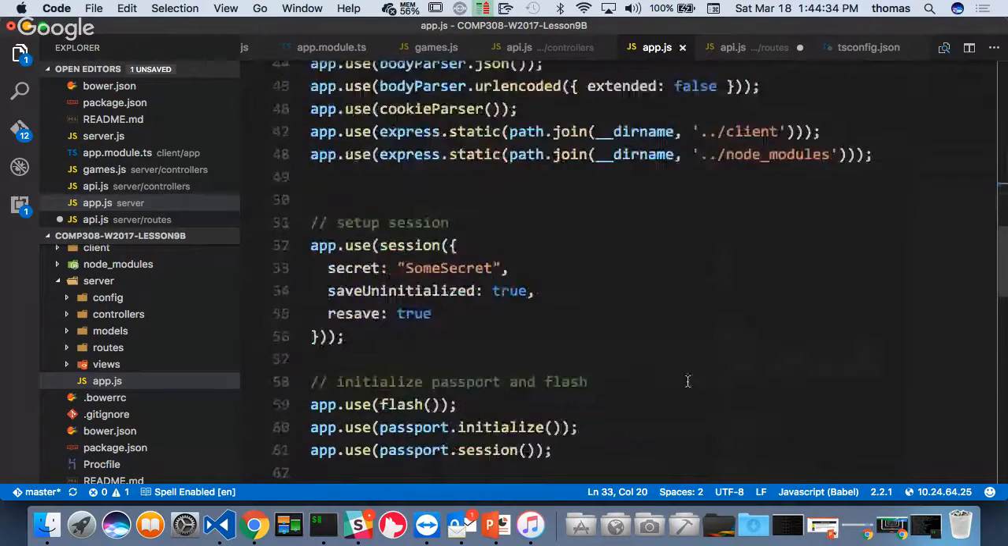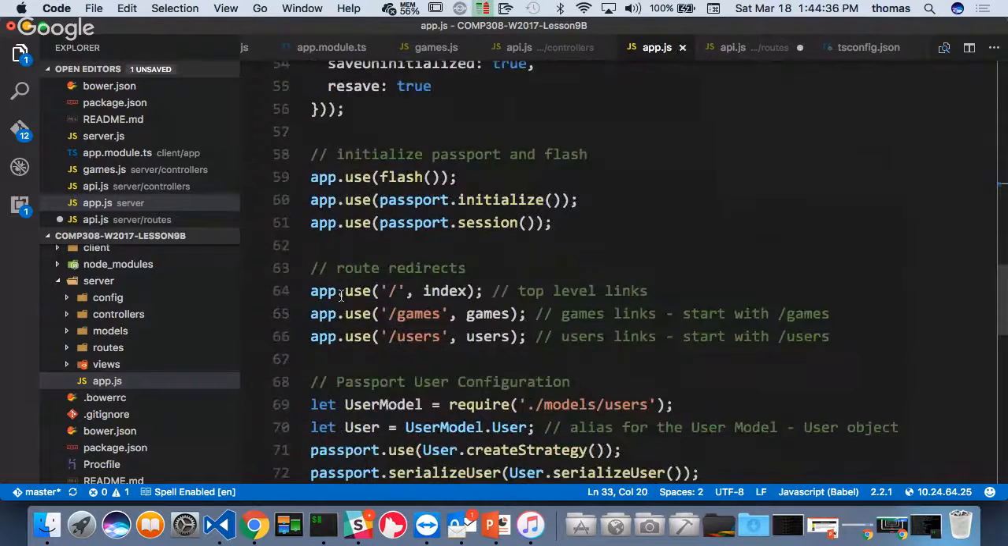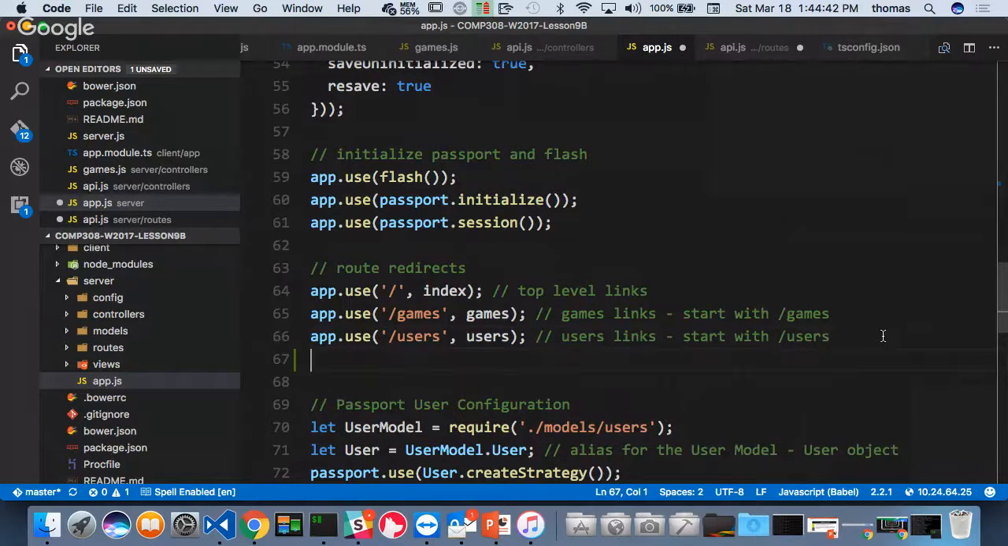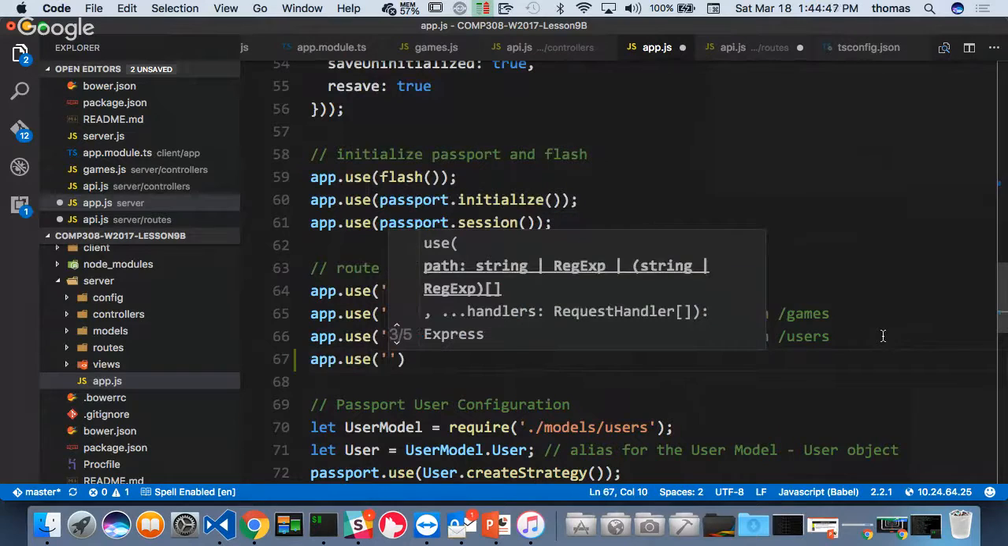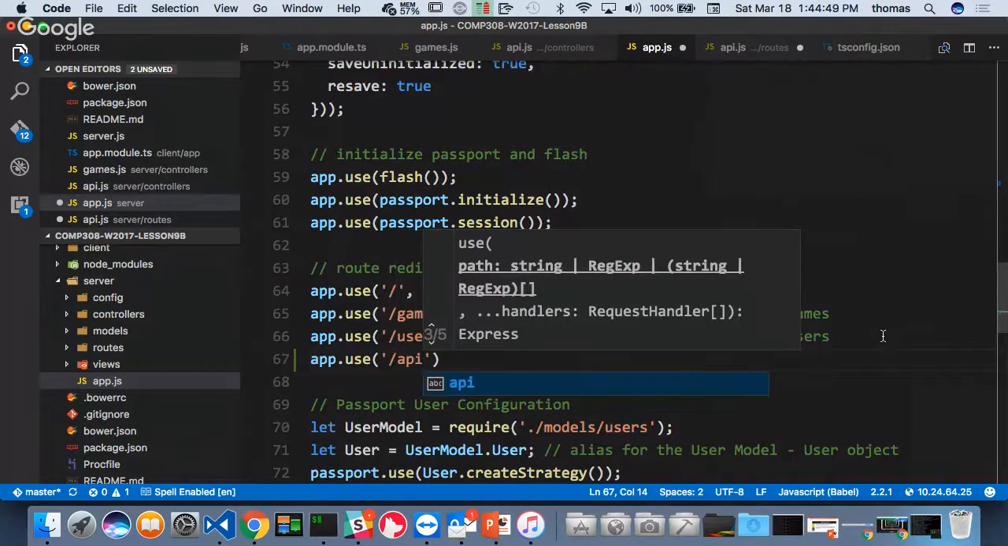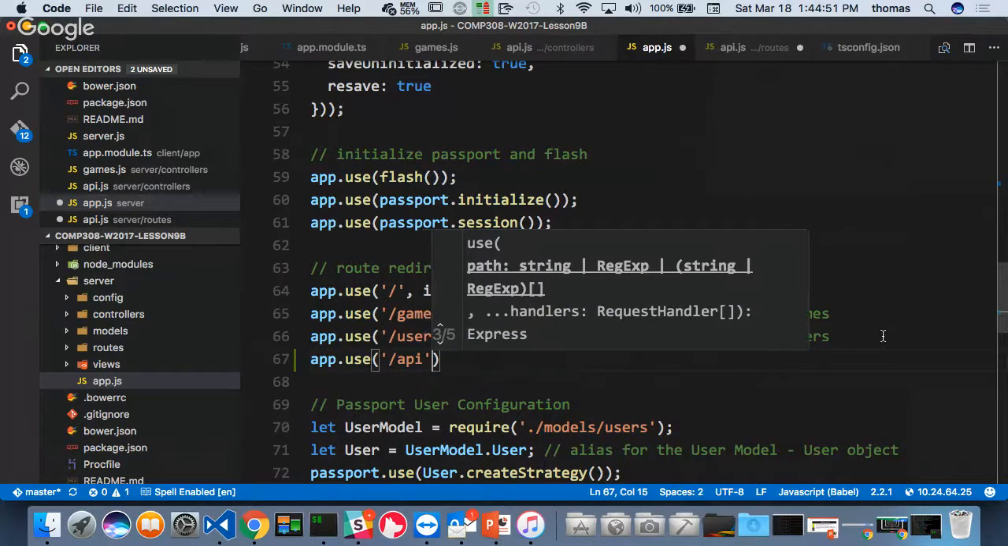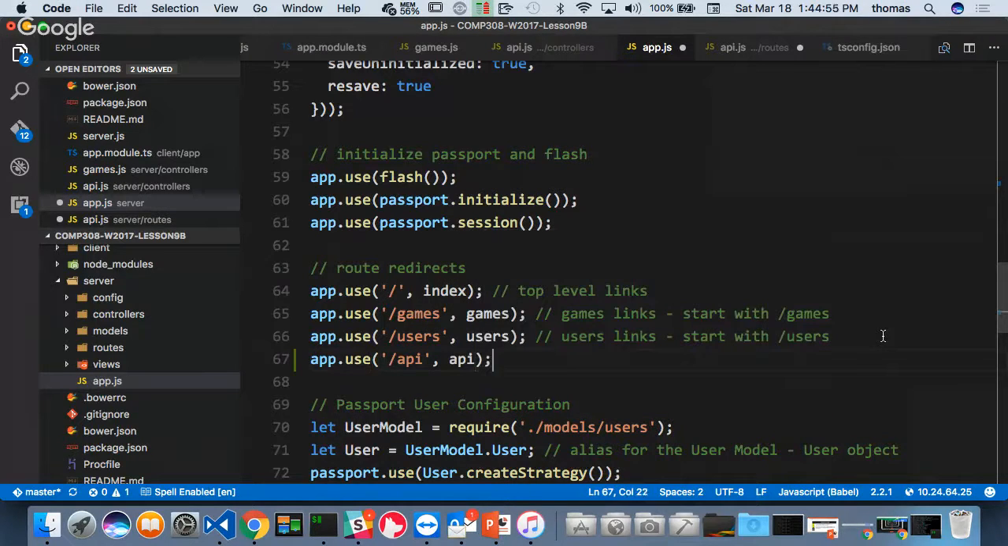Thank you for that. If I scroll down to this part, this is where I redirect my routes, right? Now we had /games and users. What I want mine to start off with is API, app.use. I see a route that starts with API. That means I'm calling the API, right? And I want to use the API object I described above.